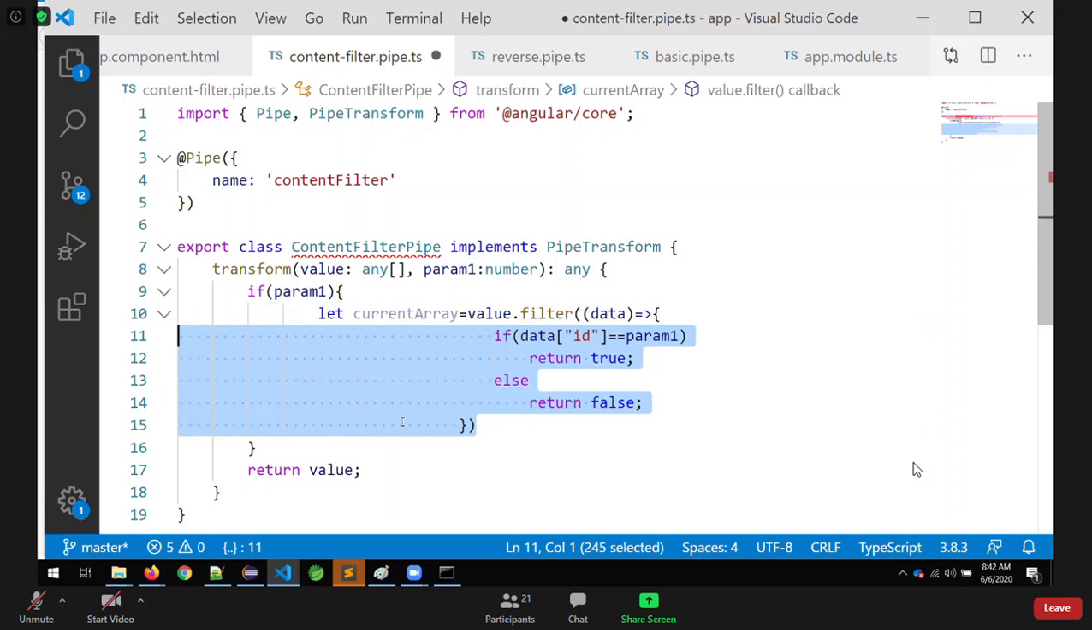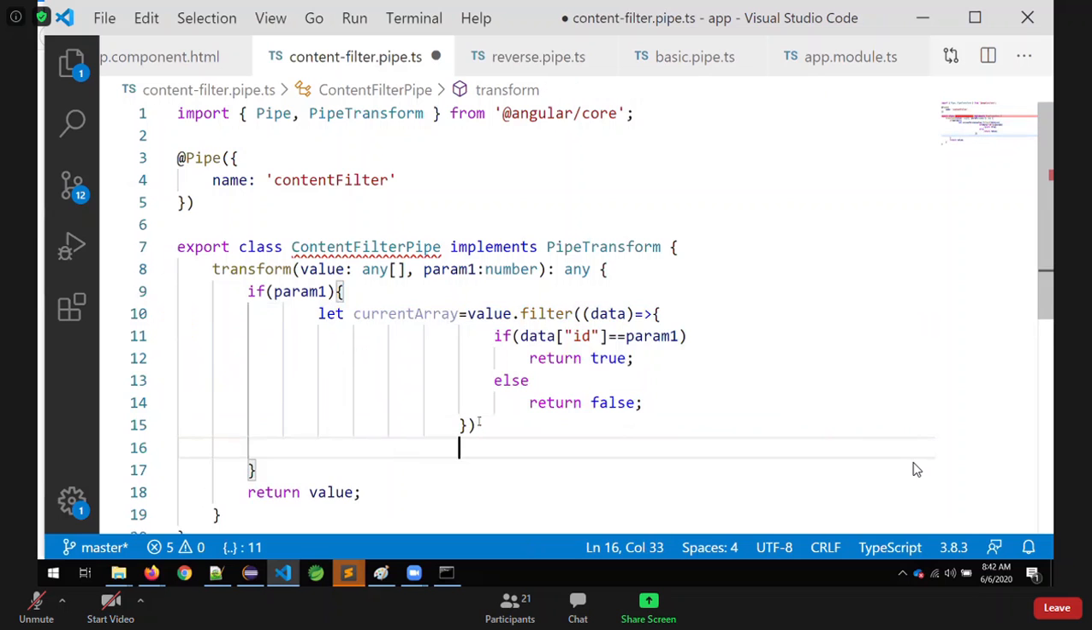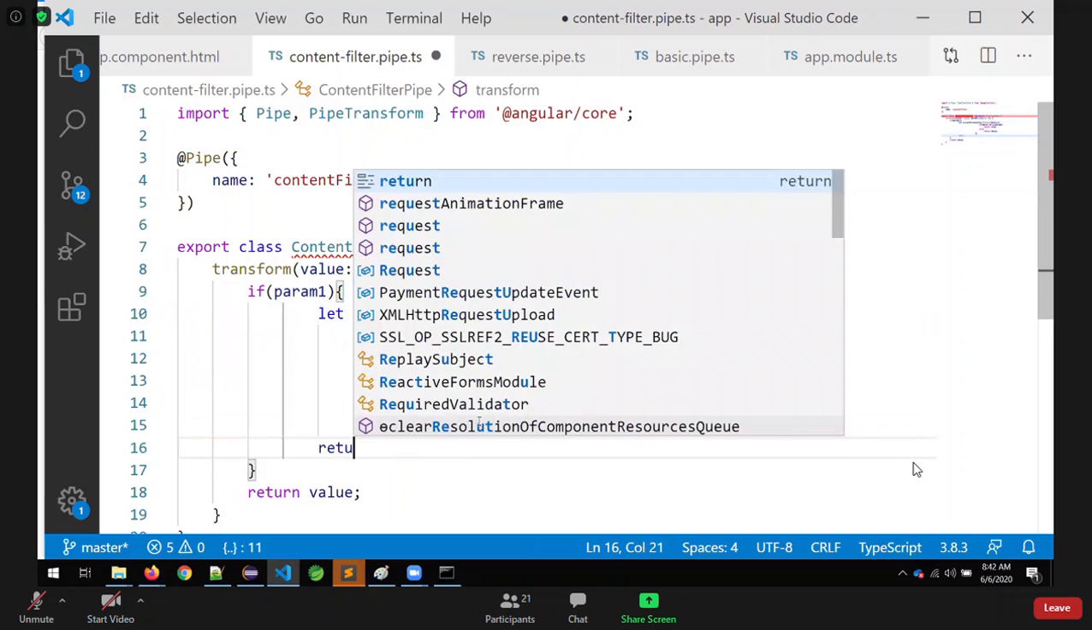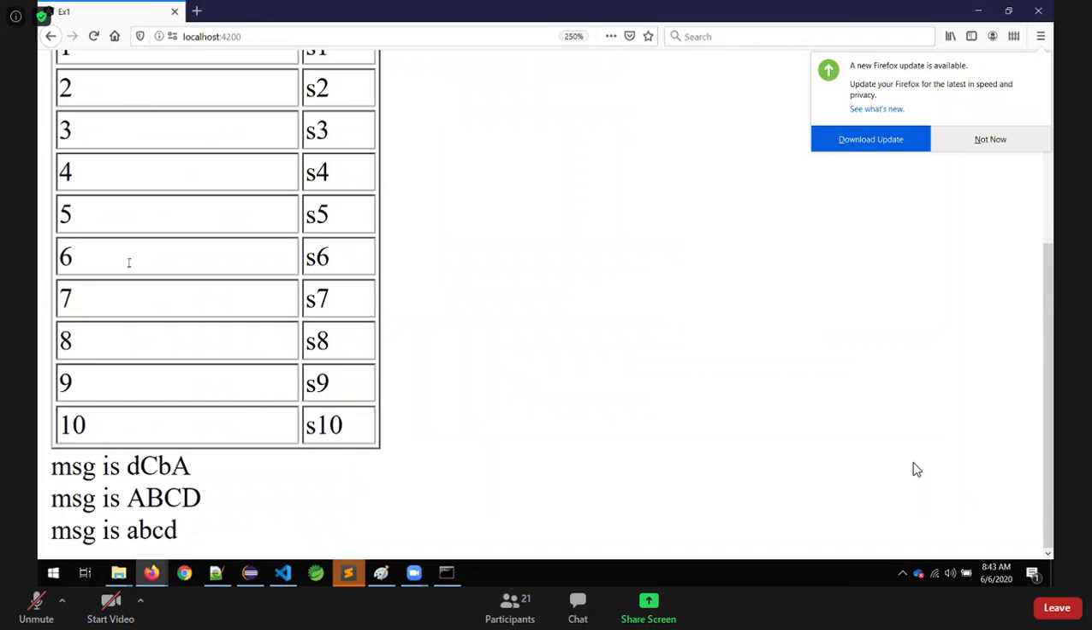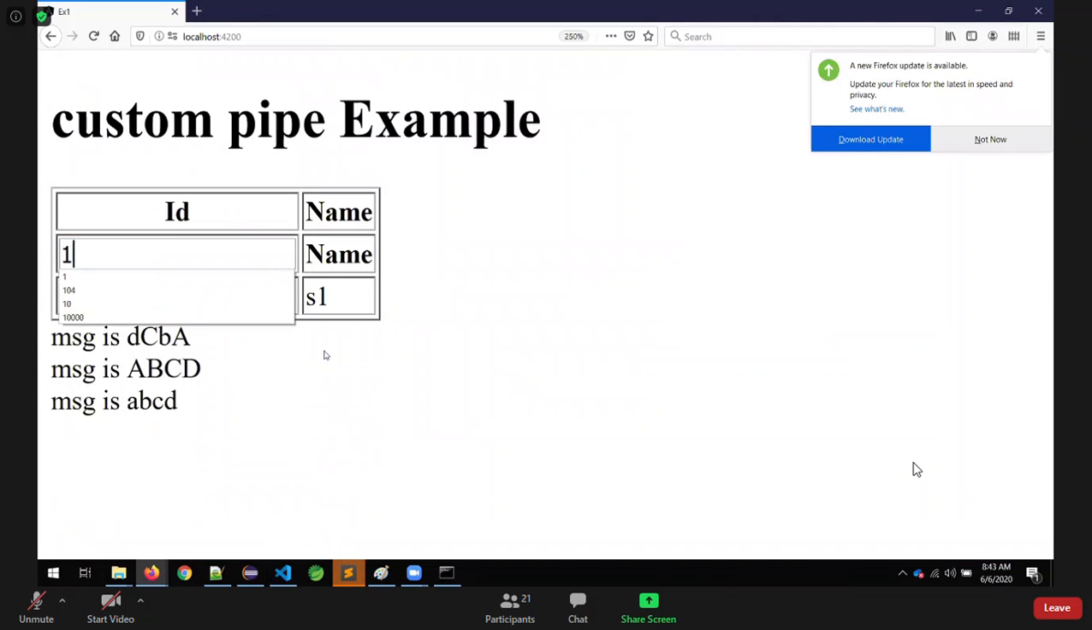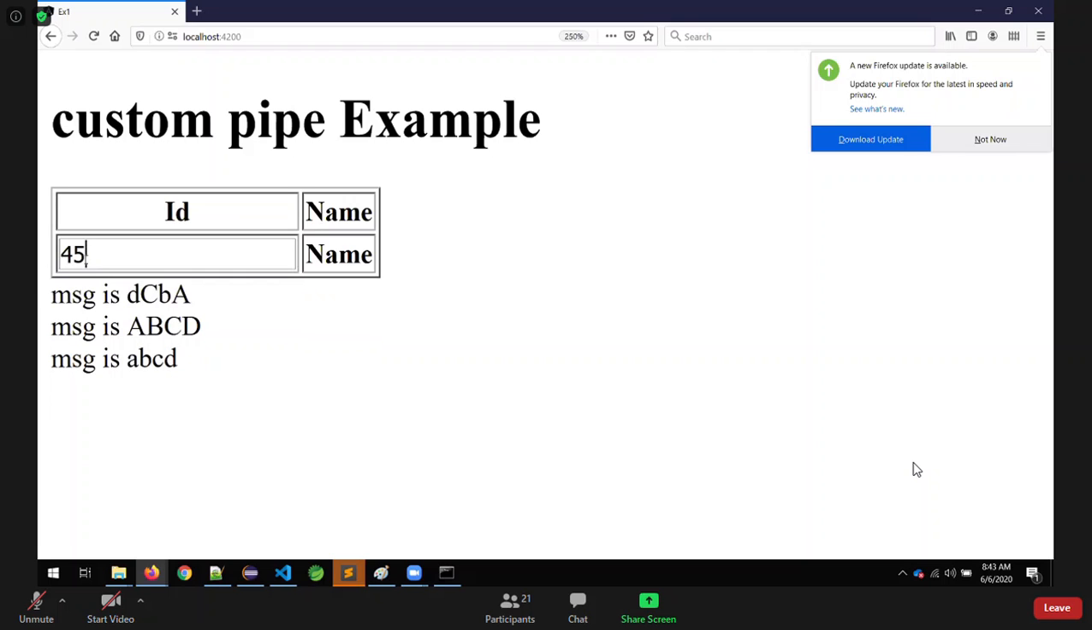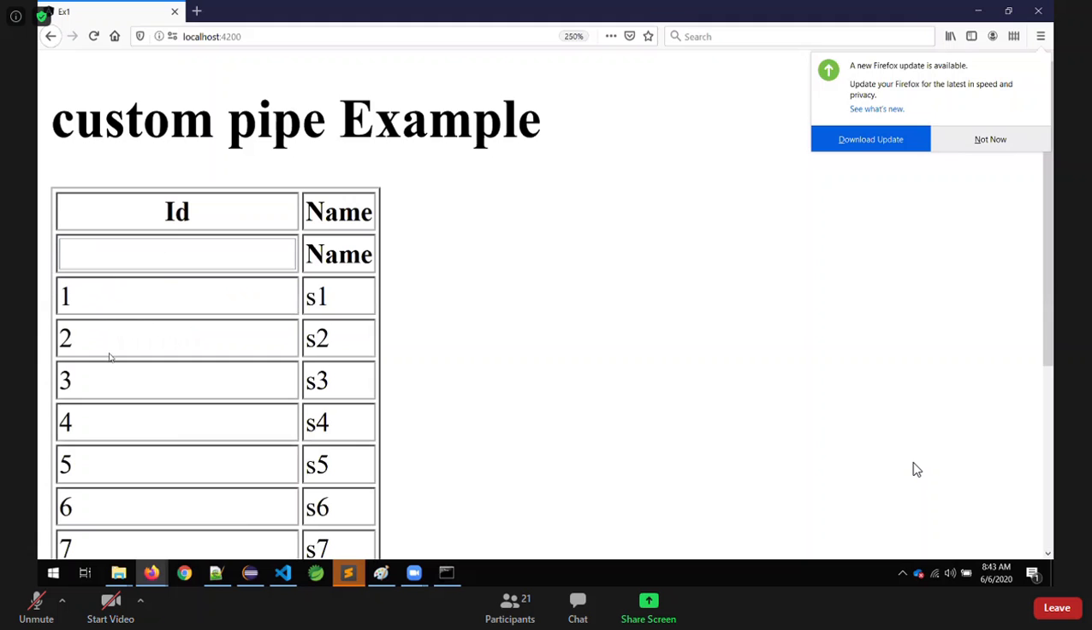Now everything is ready. I'm going to return the current array. Now let us go to the UI. See, 1. Tell me, sir, am I able to do the things or not? Now, if you enter 2, sir, you are seeing the third record. If you enter 45, there is no record, sir. That is why it is returning empty.